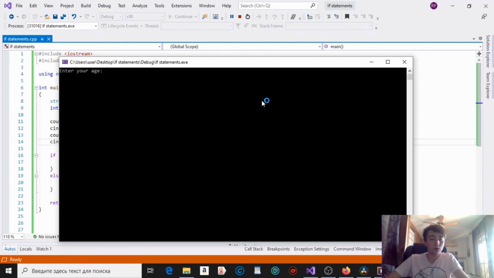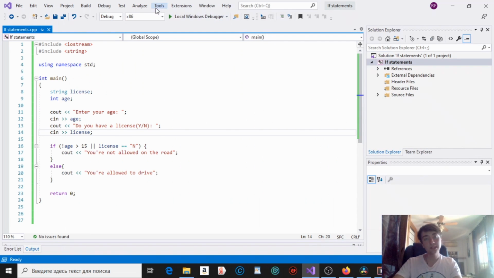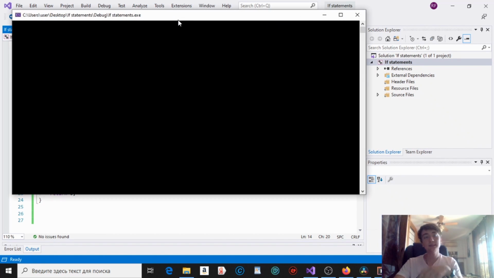Enter your age. Well, I'm 16. Do you have a license? Actually, I don't have a license. You're not allowed on the road. Damn it. But let's say I did have a license.